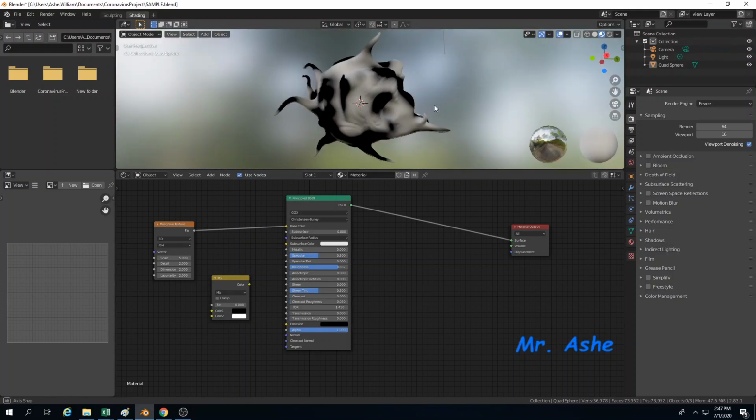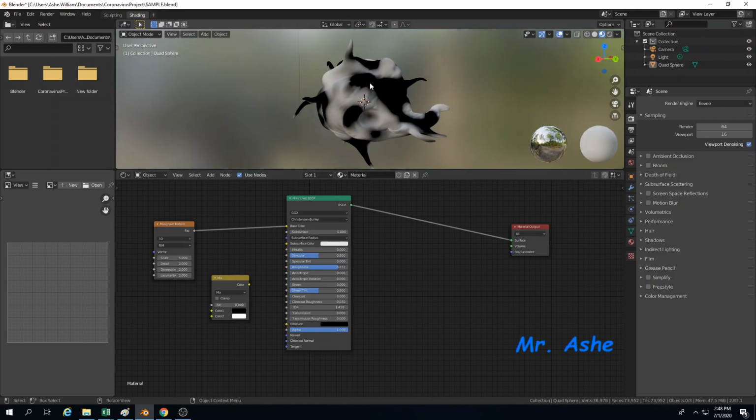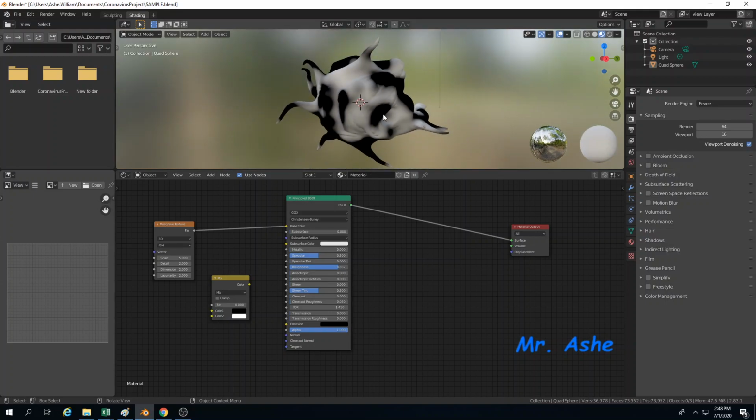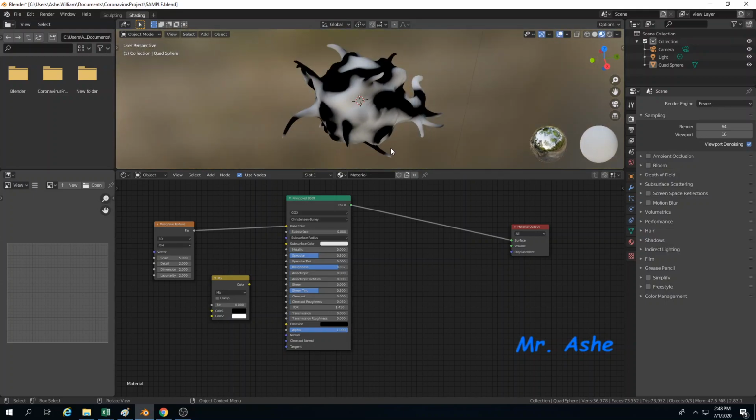It's going to pick parts of my model and assign them a value of 1, and some of them are going to be assigned a value of 0. The sections that are white are 1, the sections that are black are 0.